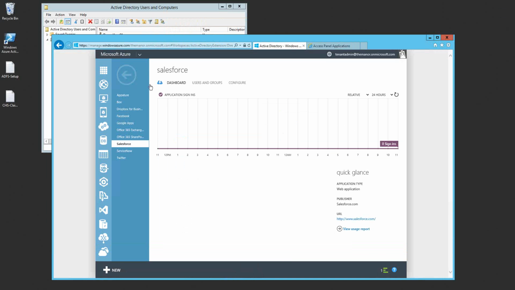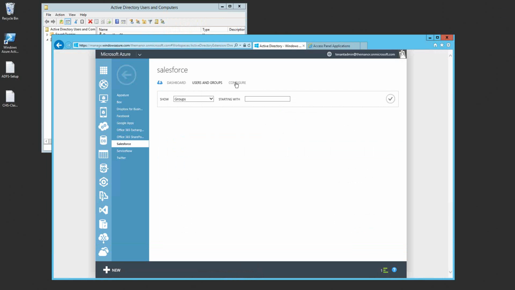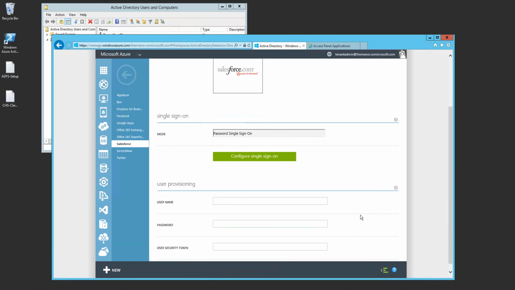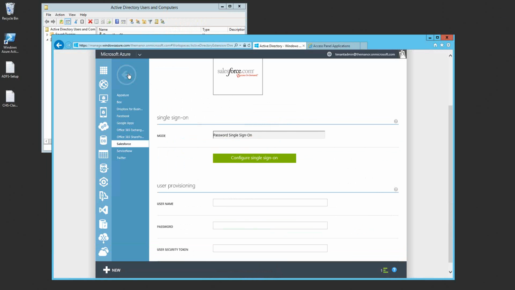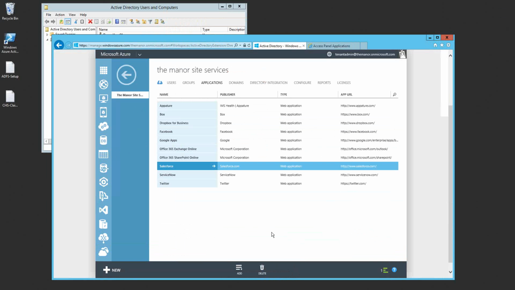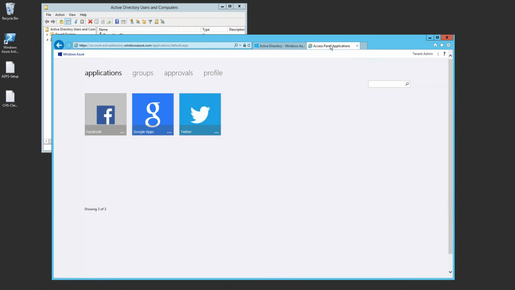As you see in the dashboard, I can look at the number of sign-ins over a period. I can look at users and groups for that, as we looked at, and I can also choose to configure. This is where I configured the single sign-on for the user, and I can also provision users through this. Salesforce is one of the small subset of applications that allow us to not only grant access to the application, but also to allow users to be provisioned for the application directly through the process.